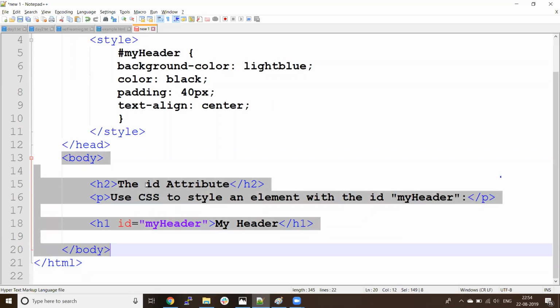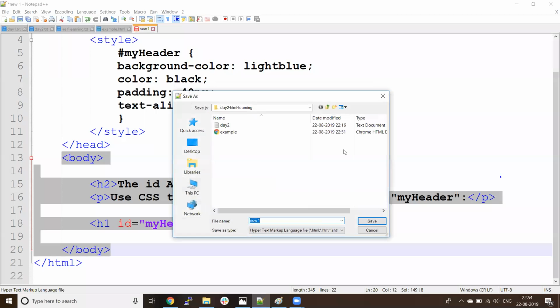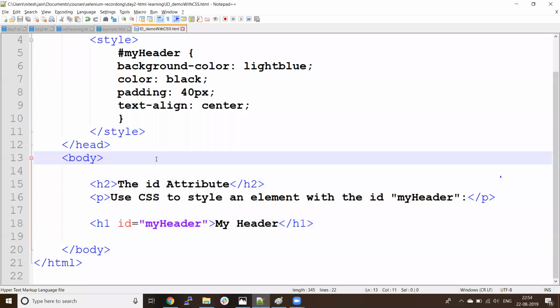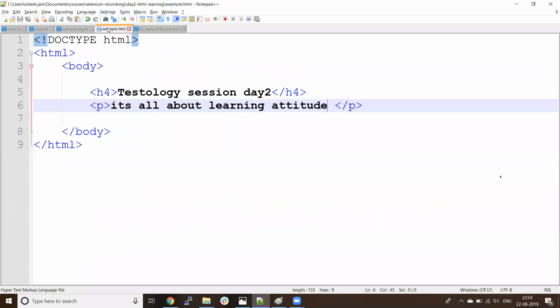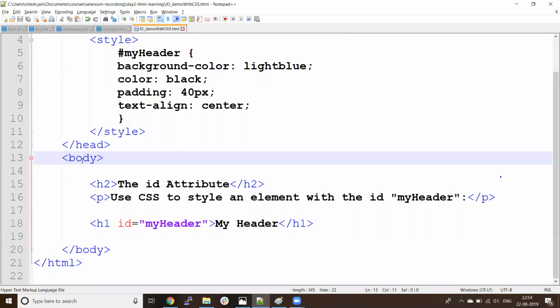There's a style and everything, right? So let's save it first. I'm saving it like ID demo with CSS. I'm saving it and let's see what it is. It is exactly same what we did in the example, right? What we have written, body, inside the body, some header tag, and then in the header tag, it is closed. So it will be printed as it is on the website.